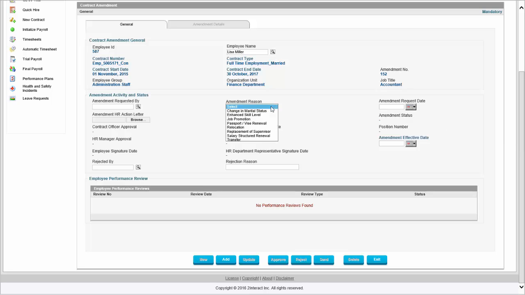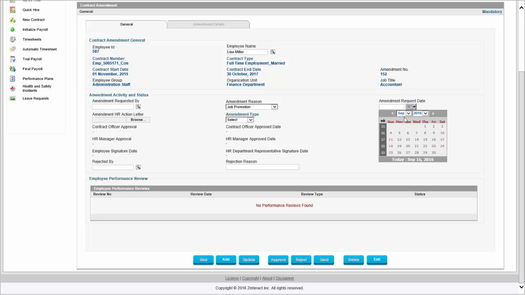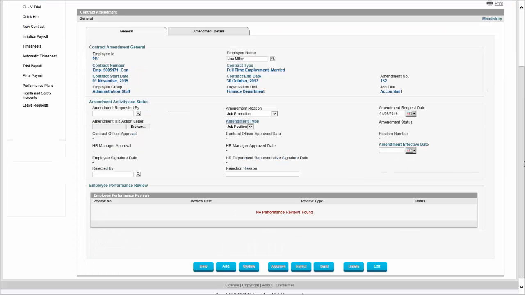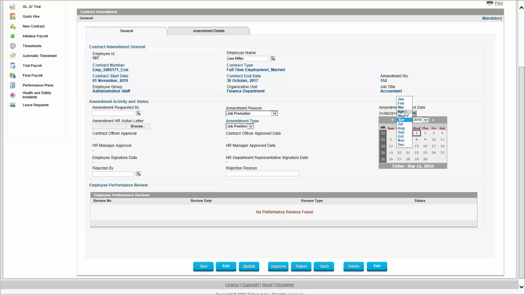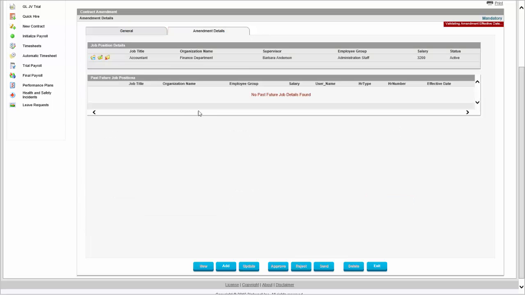And the reason is we're going to give her a job promotion. Let's say the original request, in fact, was June 1st. Note this is an international date format that we're using right now. It'll be a change in her job position setup. And the effective date for this change will also be April 1st. In fact, I'm going to change this also to April 1st. Let's say it just took a long time before we got to it. And let's take a look.